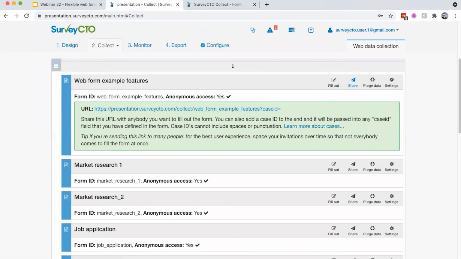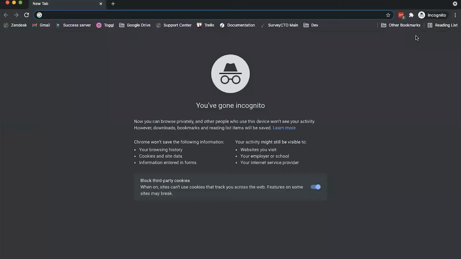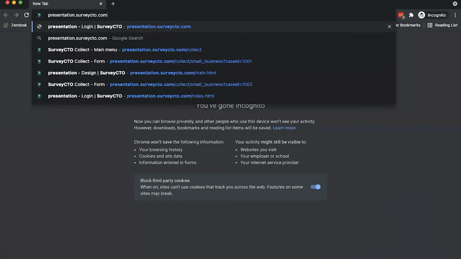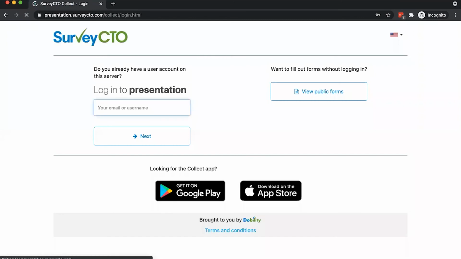Logged in users can also use Web Collect. To access Web Collect, go to the URL, your server's name.surveycto.com/collect. For example, the name of this server is Presentation. So to access Web Collect, I'll go to presentation.surveycto.com/collect. Then all the enumerator has to do is enter their credentials.